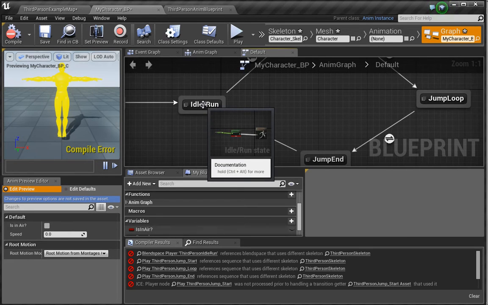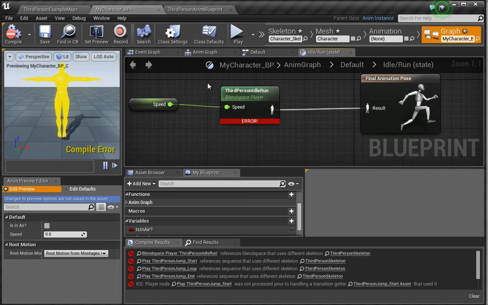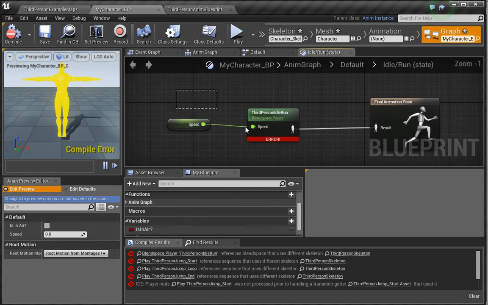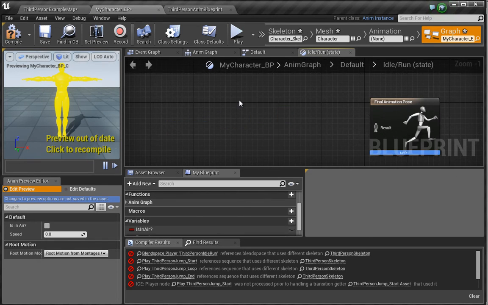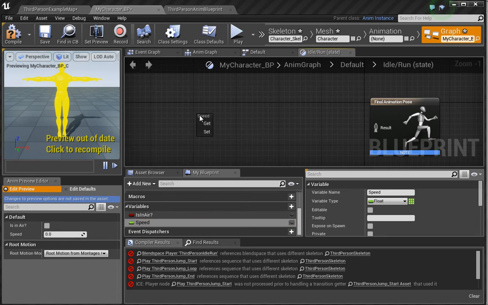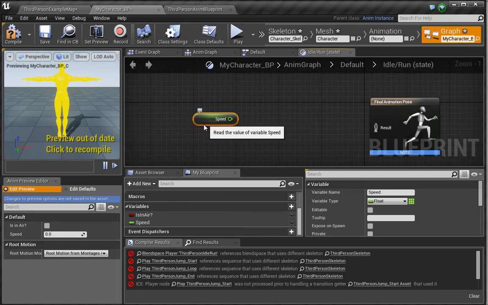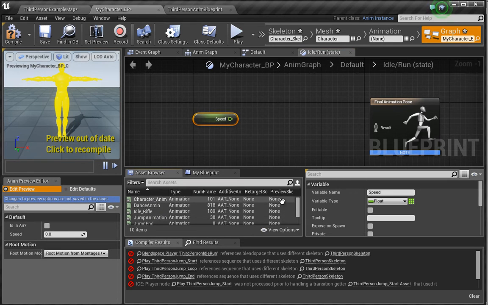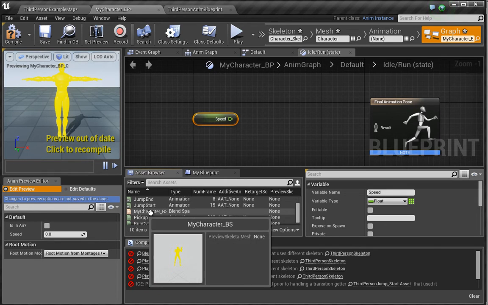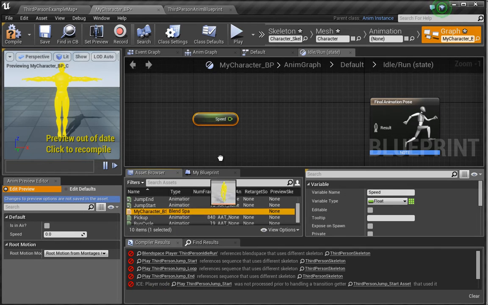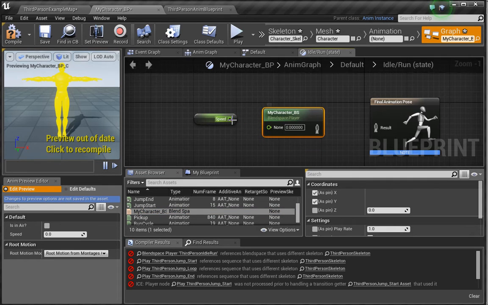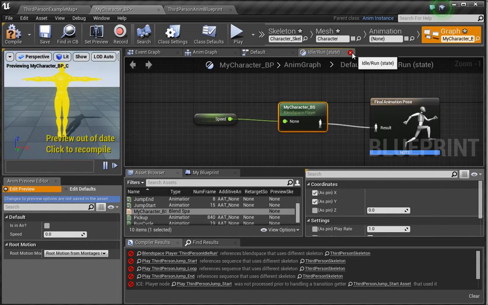So we're going to go to the idle/run, double click in here, and we need to delete the speed and the blend space node here. So what we need to do now is bring in our speed. I'm going to choose get, and then we're going to go to assets, blueprint, and we want to choose our blend space. And this is easy to notice as it's a different color here. So we're going to left click, drag, and we can plug this in here, and we can plug this in over here. So once we've done that, let's close this.